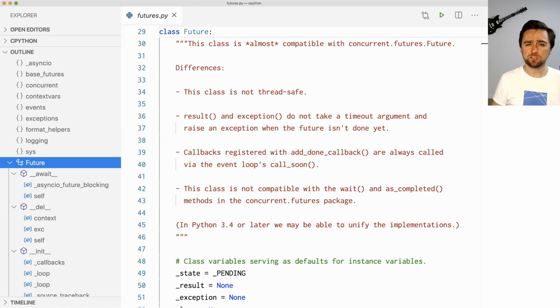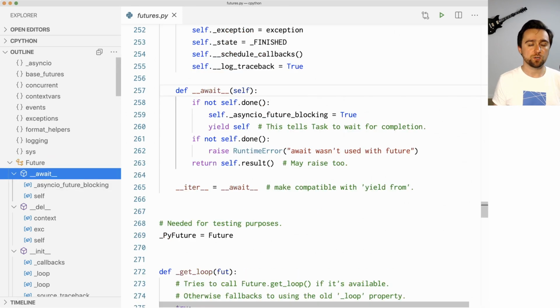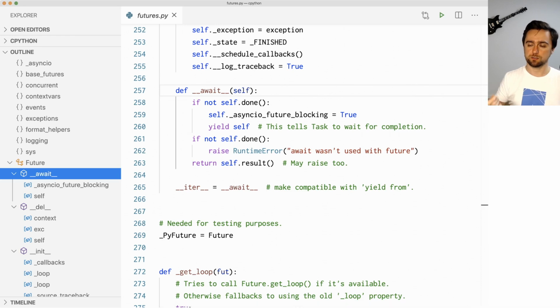For our final subject, let's go back to the beginning and look at the modern pure Python implementation of the future class. One interesting thing here is that now it supports a dunder await method. In fact, the dunder iter method is now simply an alias to dunder await. So users can still, for now, use the legacy yield from. So this is already a hint how you can create your own awaitable types.